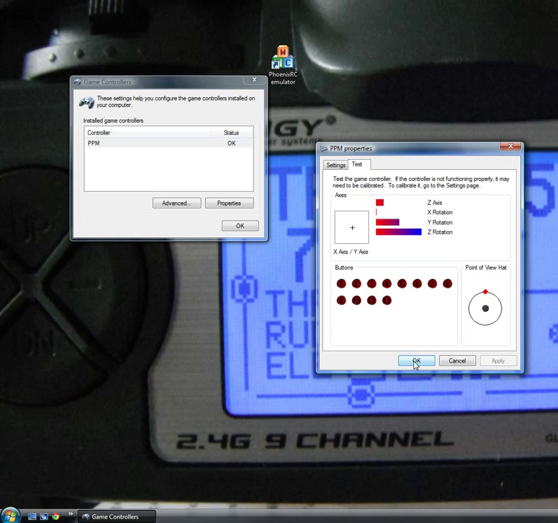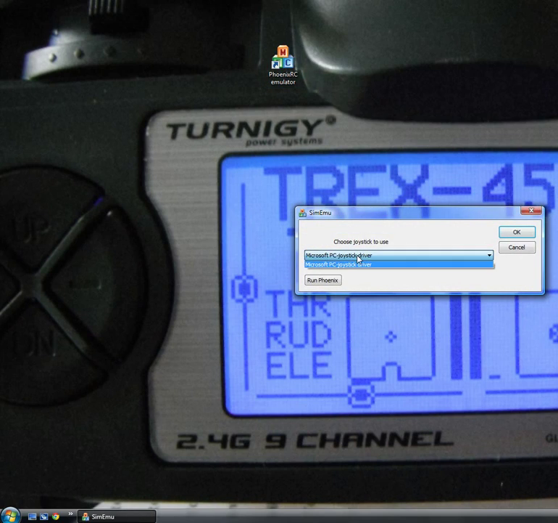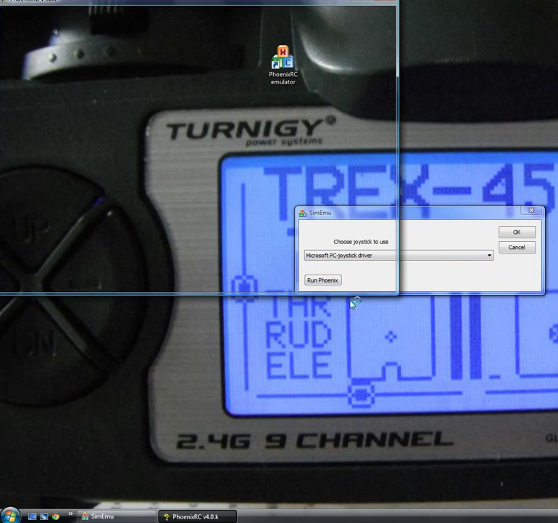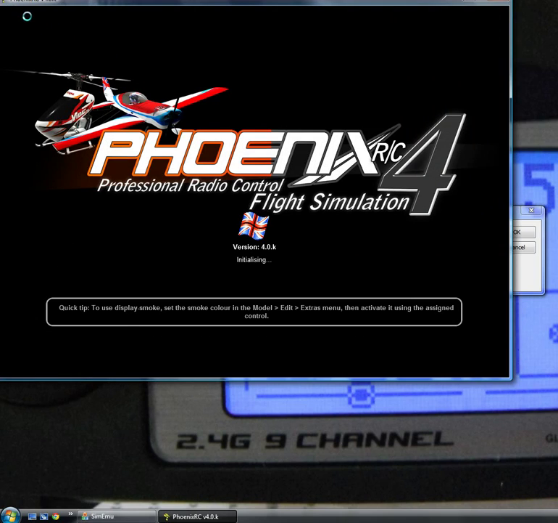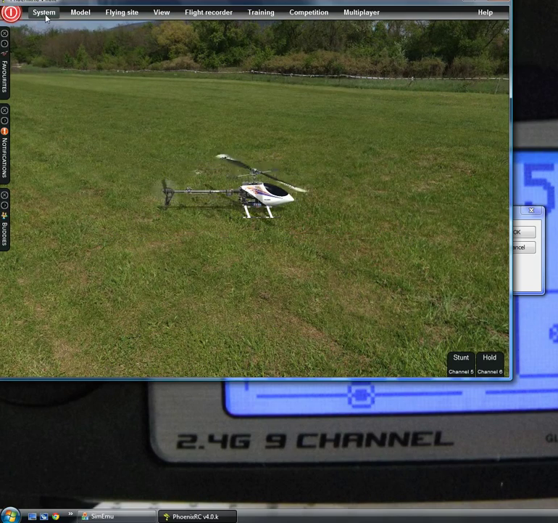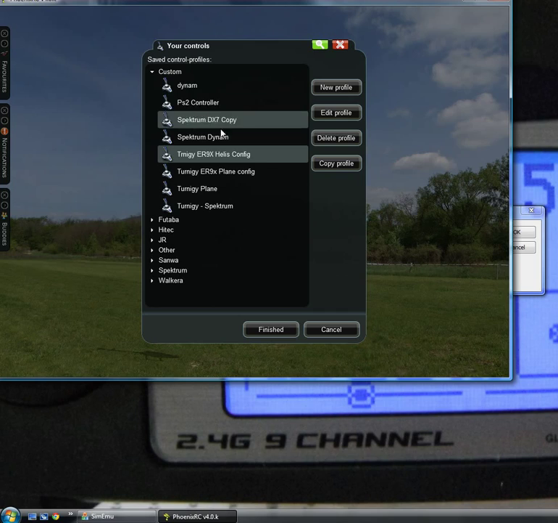Okay, so now we can go back into, close that out. Double click on this and select your transmitter. It's selected now, so run the profile. I've already got these set up in Phoenix, so I'll just go to my controls, go to my ER9X.